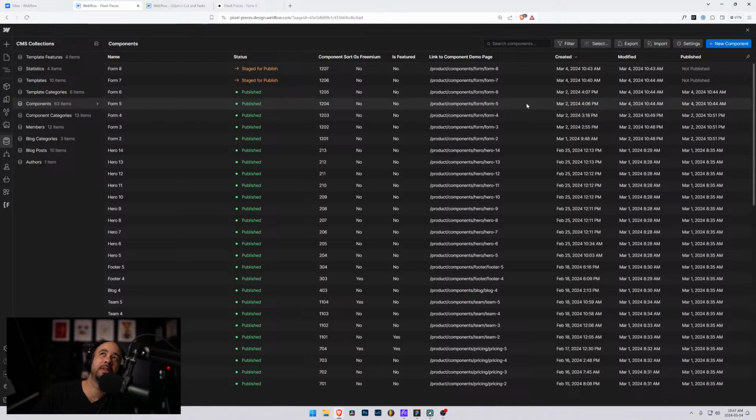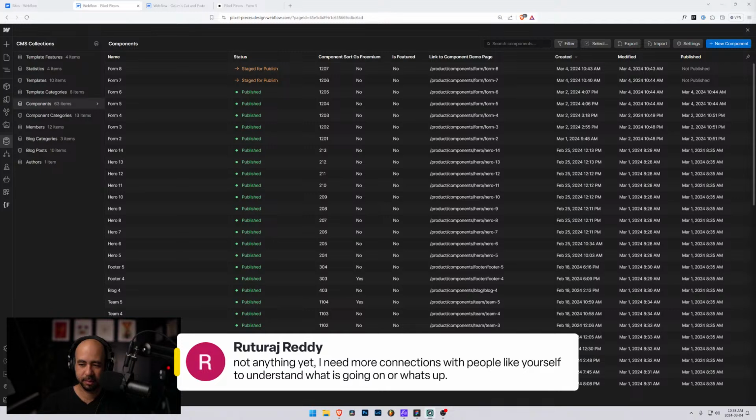Yeah. Somebody asked me, putting it out there, to work on a stack with React.js and Firebase. I've used React, but I haven't used Firebase before. Not anything yet. I just need more connections with people like myself to understand what's going on.